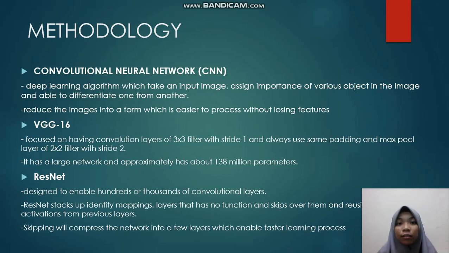Last but not least, we use the pre-trained model ResNet for task 2. It is designed to enable hundreds or thousands of convolutional layers. It stacks up identity mappings, layers that have no function, and skips over them, reusing the activation from previous layers. Skipping will compress the network into a few layers, which enables a faster learning process.